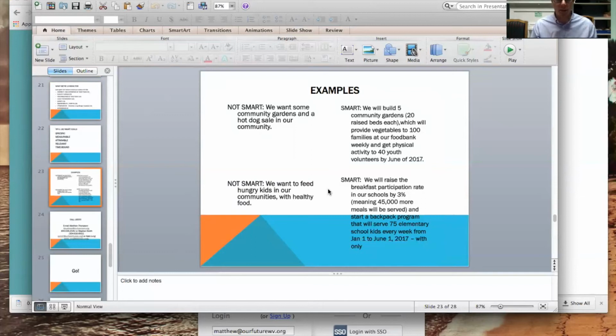Let's look at one more example. We want to feed hungry kids in our communities with healthy food. Now that's a great goal, but it's not a SMART goal. It's a great aim, but it's not a SMART goal. How can we make that a SMART goal? How about this? We will raise the breakfast participation rate in our schools by 3%. That doesn't sound like a lot, but if you can raise that rate, that means 45,000 more meals will be served in the course of 1 year.